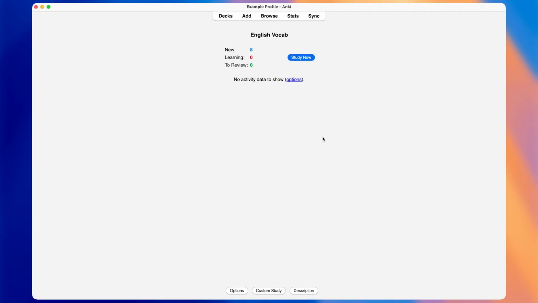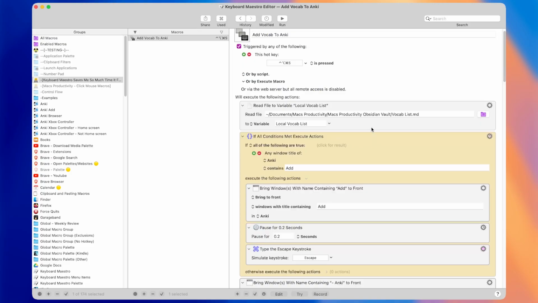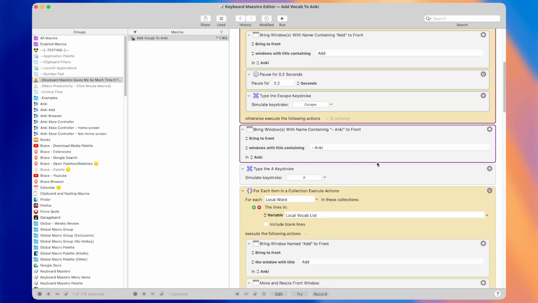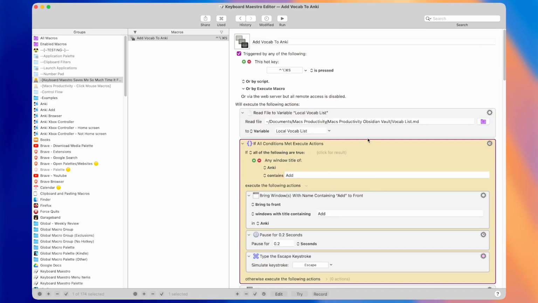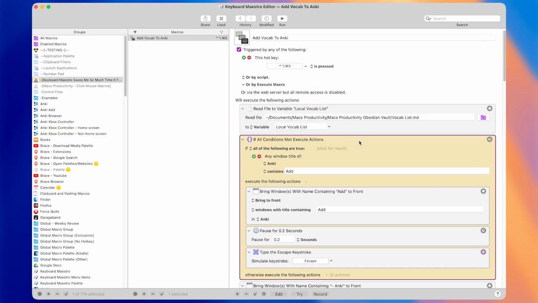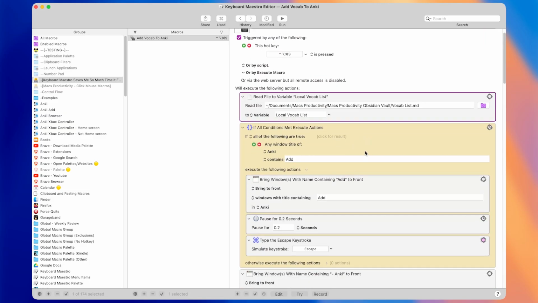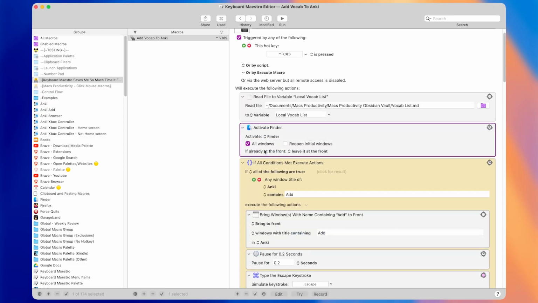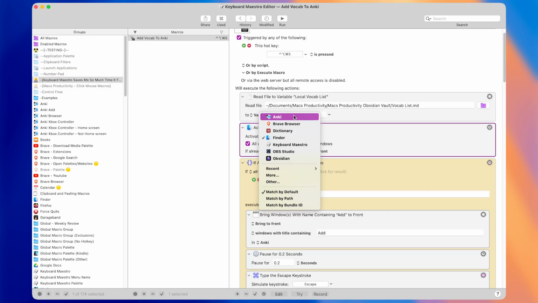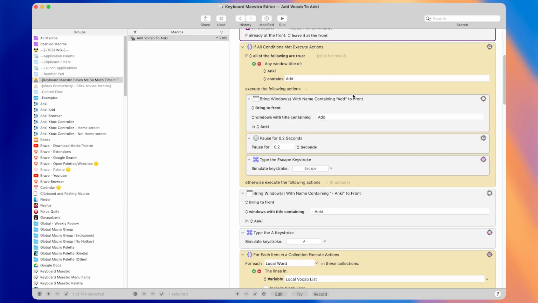Now, I'm sure there are a million other changes we could make to this macro to improve it, to think of more edge cases that we can take care of. You know, for example, if Anki is not even open at the very beginning when we run the macro, maybe we would want an action to activate Anki at the very start. So there's a million different things that we could think of depending on our use case.